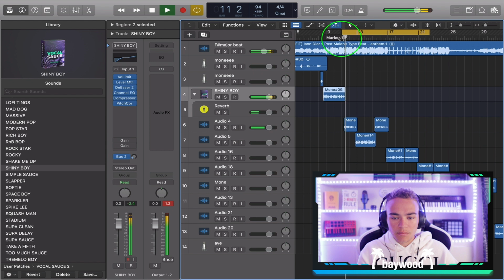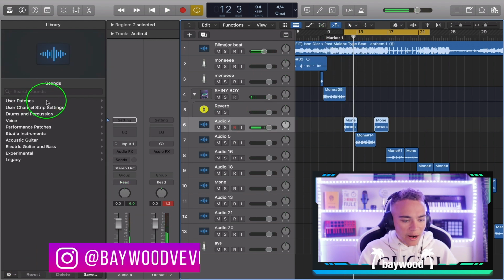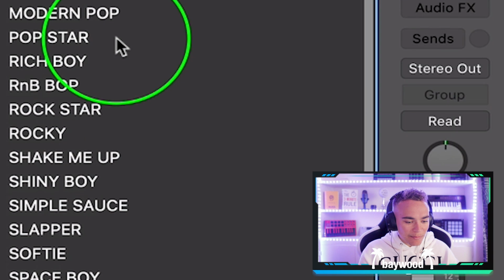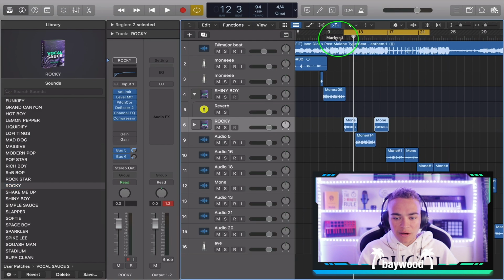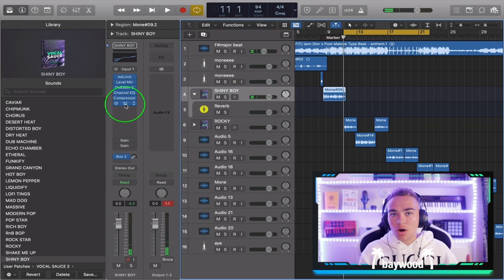On different parts, like coming up right here, let's try a different preset. I wonder on this one, that Rocky, which is inspired by A$AP Rocky. Let's see how this would sound.